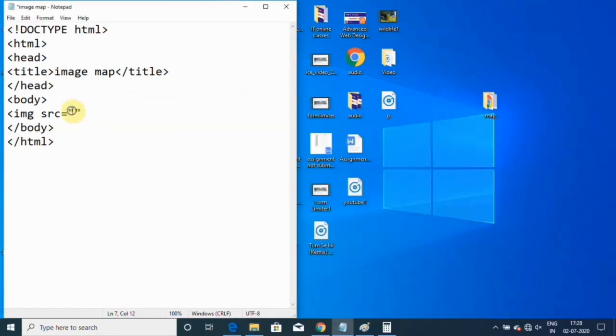and paste over here. So the image map, then extension jpg, this image is jpg, you can write jpg over here. Then use the usemap attribute, in double inverted quotes write the hash sign and give the name to the attribute, universal. So this is the name to the usemap attribute, double inverted quote, complete the angular bracket.